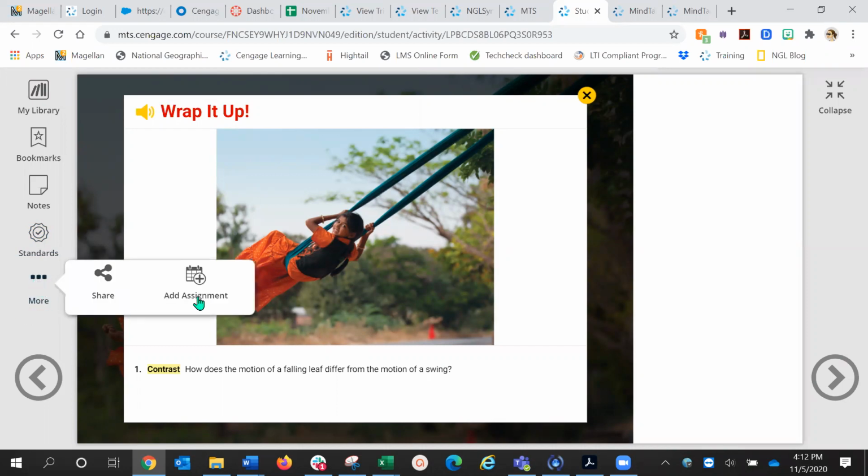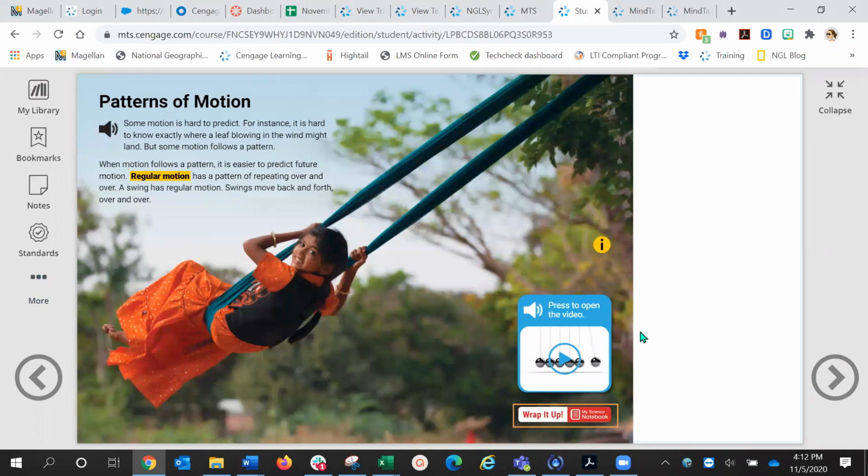Under this little more button, we're going to talk a little bit more about these share and add assignment buttons as we go, because there's another way to assign things to students than just being in the student book. Some of your wrap it up questions too, I'm going to try to find one. Some of them will have a little next button, and it'll be some kind of interactive activity that you can do with your students or that students can do on their own. So I'll try to find one as we explore through the book.